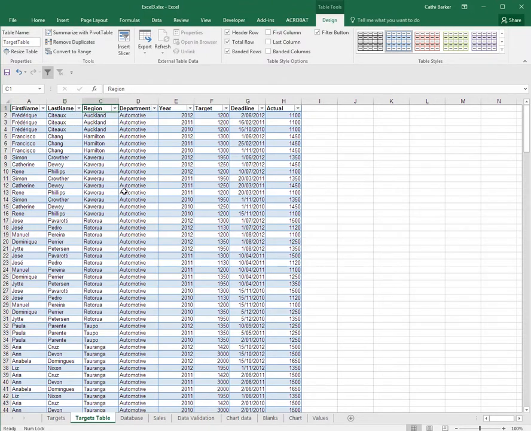So the subtotal function is a very powerful function, and we'll see it again when we come to the chapter called Subtotals.